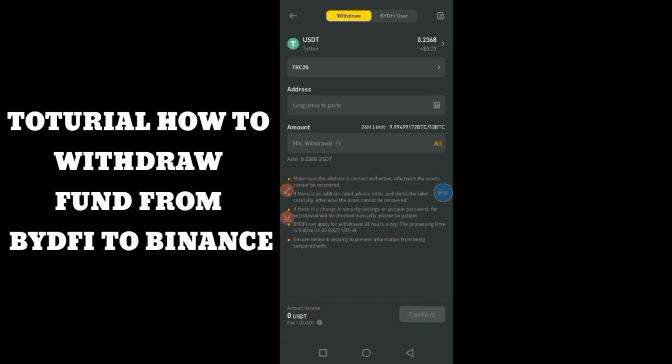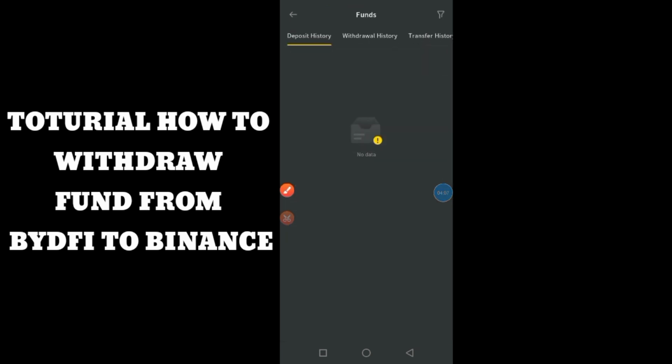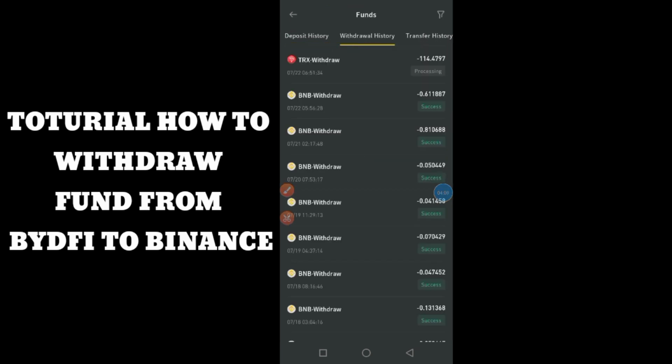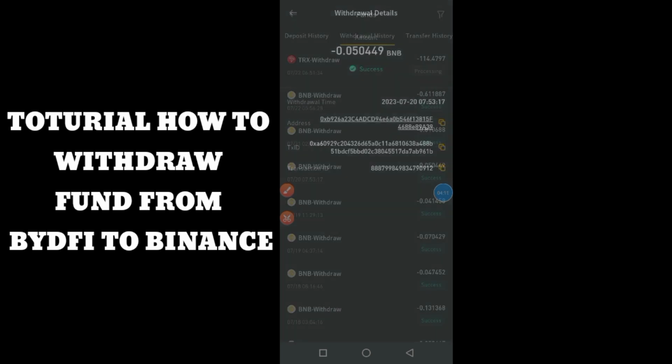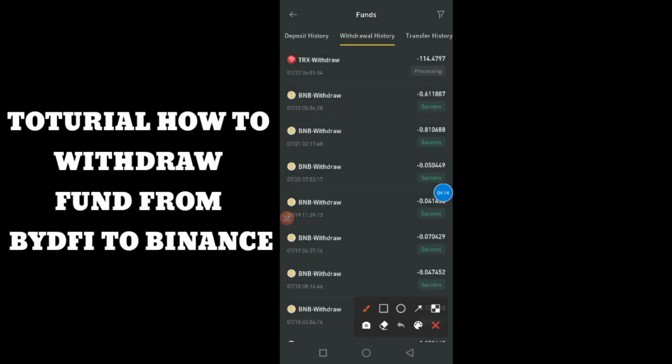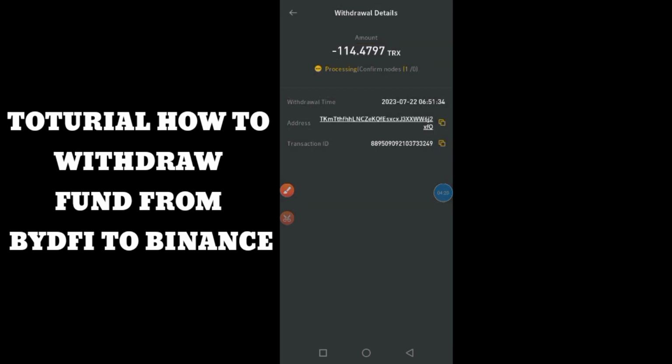As soon as you follow these steps correctly, you will escape from losing your funds in a cryptocurrency transaction, especially between Binance and BYDFI, or between Binance and KuCoin. Thank you for watching.